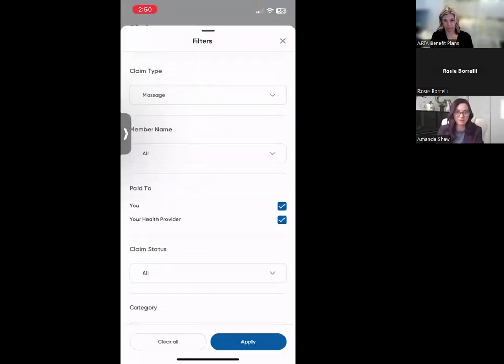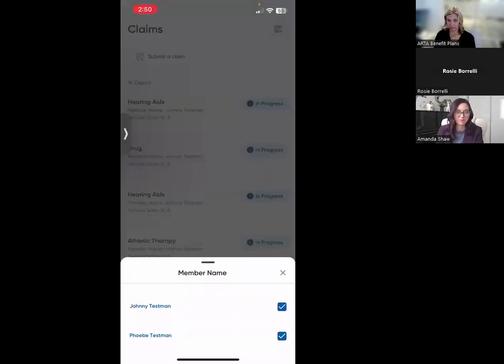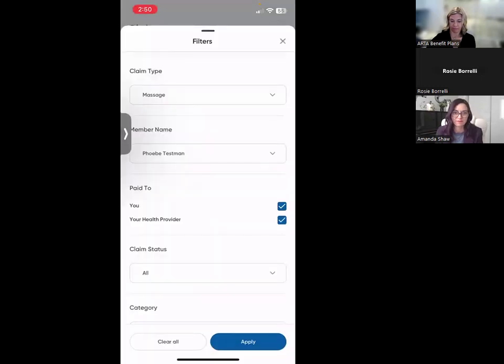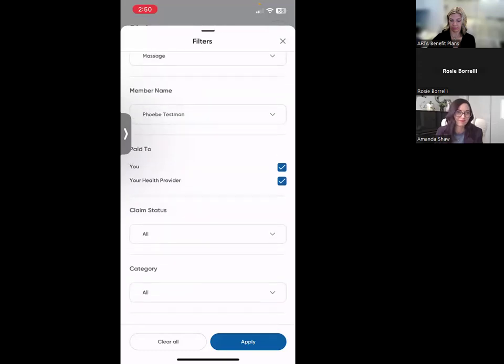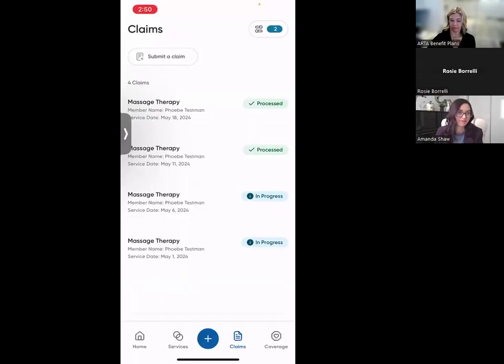And then we will go to the member's name because we just want to be searching for Phoebe's massage claims. And we can click the exit button again, and we will leave paid to yourself or the health provider because we want to look at both. And then we can click apply, and we can see all of the claims that have been processed or currently in process for Phoebe for massage.